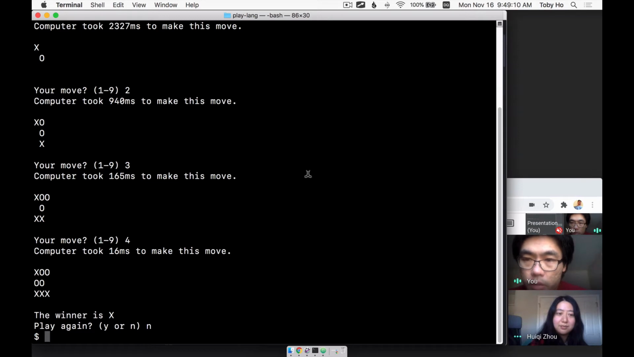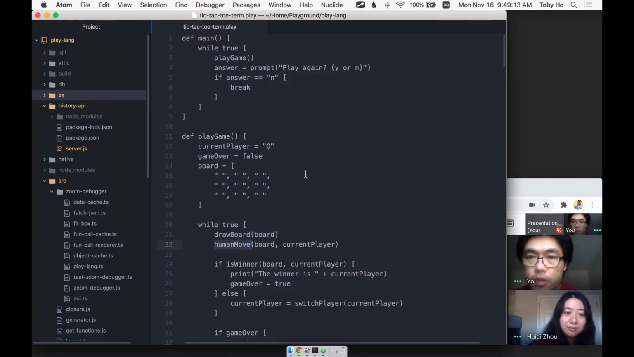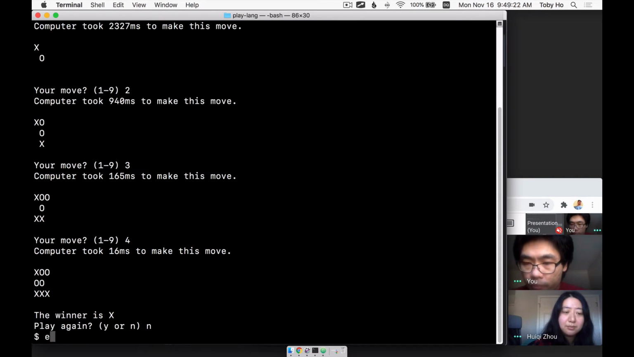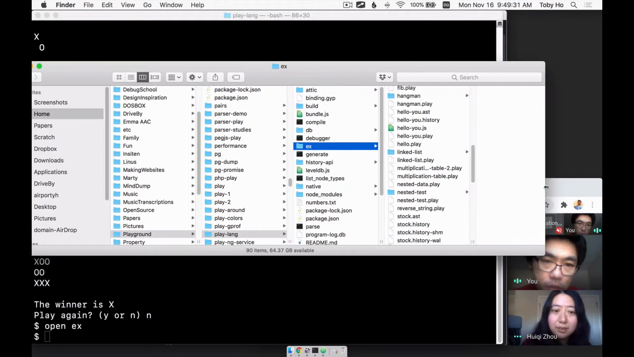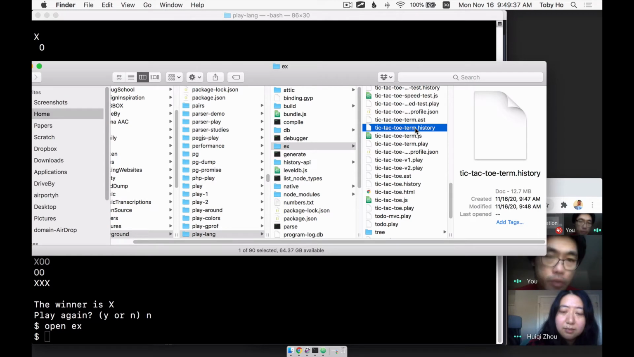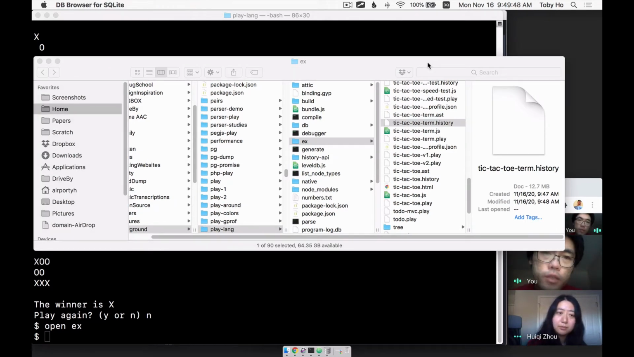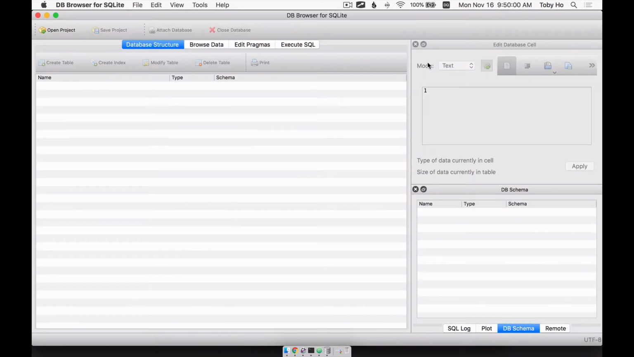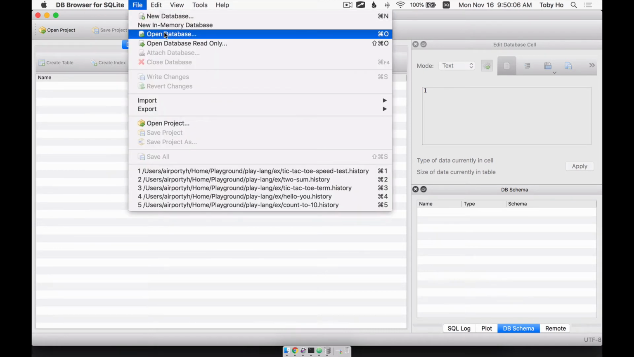As a result of playing that game, it logged all of the game state, like every snapshot of the program. It logged to a file, and that file is going to be the name of the program dot history. So tic-tac-toe term dot history. I'm working on 2 different database backends for this history file. Currently I have the SQLite version where the data is stored in a SQLite database. I'm also working on using LevelDB, which is a popular low-level embedded database.